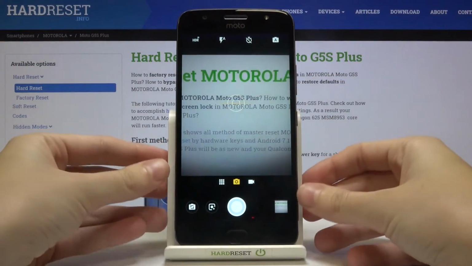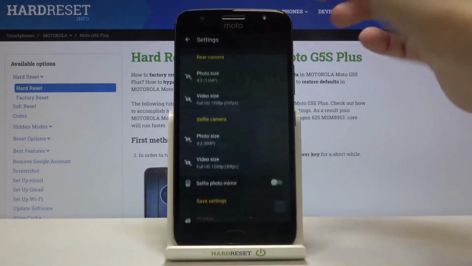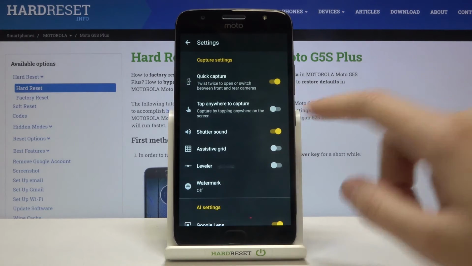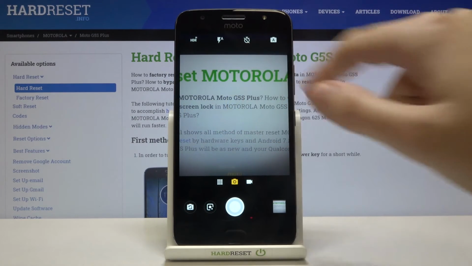Of course, when we don't need this we can easily slide again to the left, pick this button once again, slide here to the capture settings and pick this button. So for now this is turned off, and in the camera the leveler has gone.